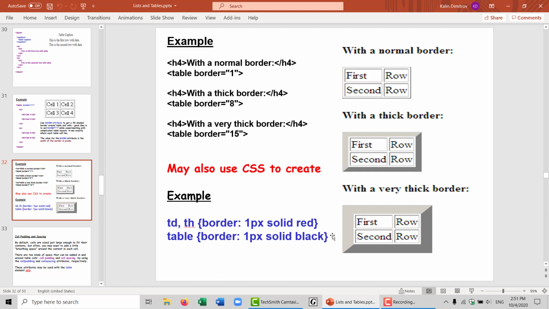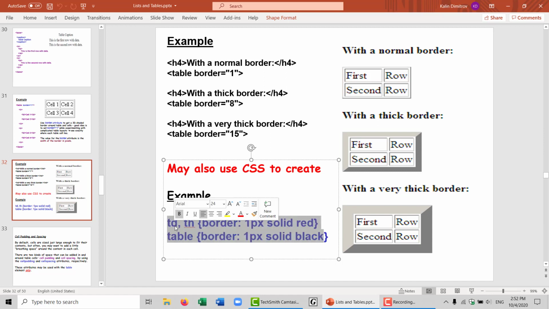Alright, now how about doing that with CSS. Here's an example of how you can set up the border for your TD and TH elements, for example. Specify that it's solid as opposed to dashed, for example, or dotted. Set up the color and set up the thickness. And then of course you can set up the border for the entire table as well. So we were already used to doing this kind of styling with CSS. You can do styling for your table and your table elements, individual sub-elements as well.